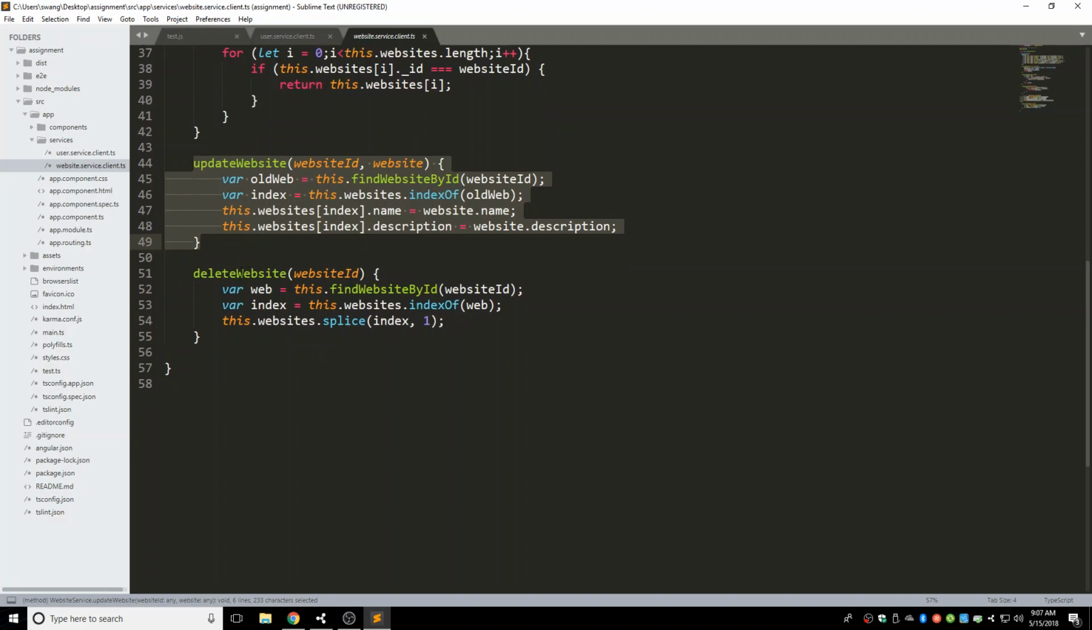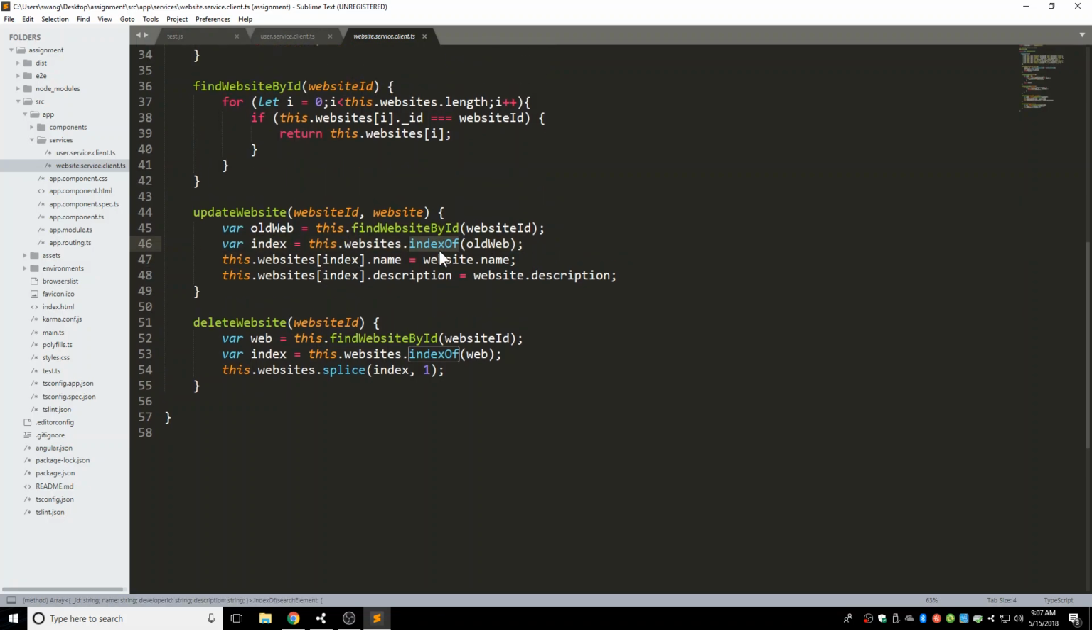And the next one is update website. For update website, we're basically doing the same thing as we did in user service. We're first looking for the website with this website ID, and then we're trying to find the index of it. Index will basically mean the position of it in the array. We're using the indexOf function.